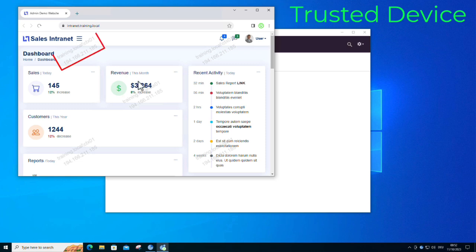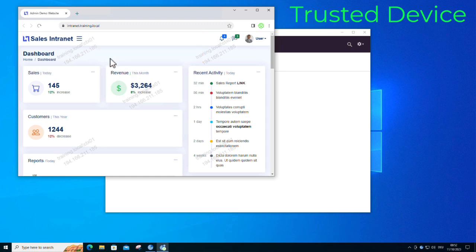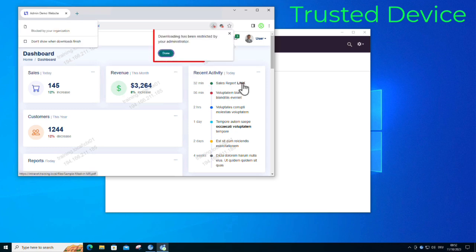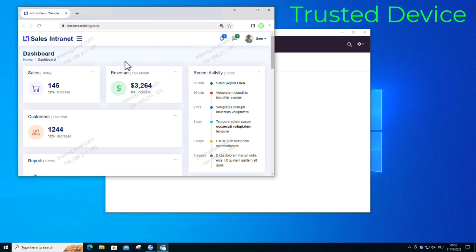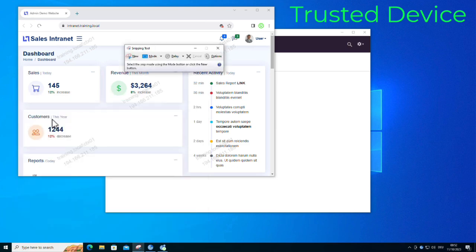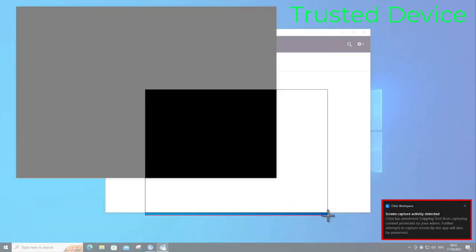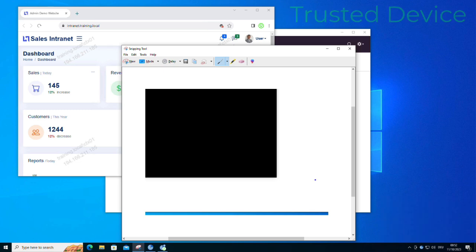A watermark is displayed and restrictions are applied for copy and paste. Also, printing is not allowed, and downloading as well. Also, when the user tries to create a screenshot, it gets blocked, and the application inside of the enterprise browser will be completely grayed out.